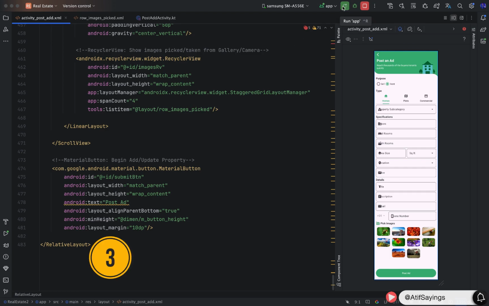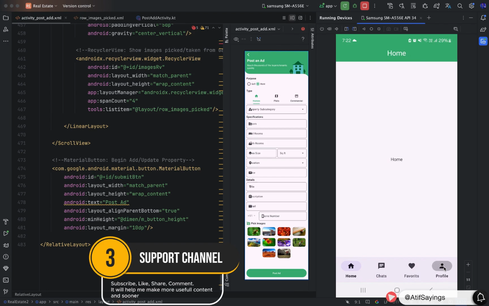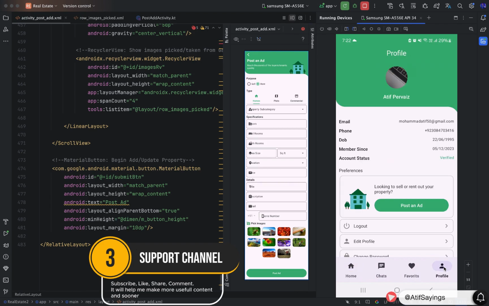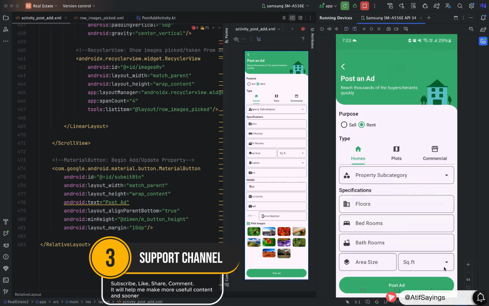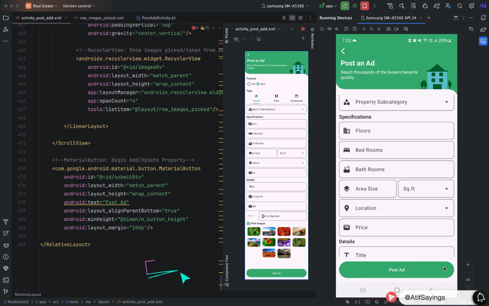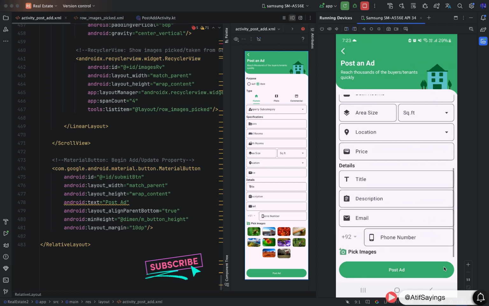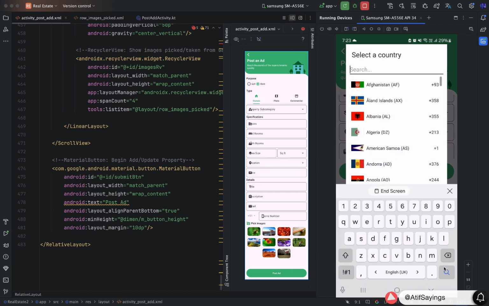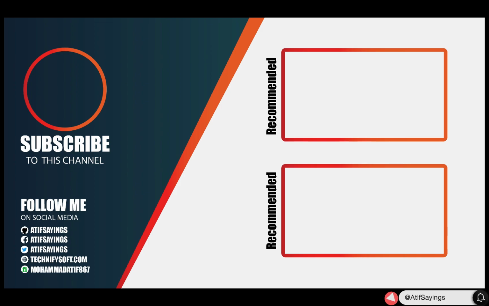Okay, now we will start testing the app and for that we will run the app on a real device or in an emulator. When the app runs successfully, open the profile section, click the post and add button, scroll down to the bottom to check if everything is working fine. We will continue from here in the next part.